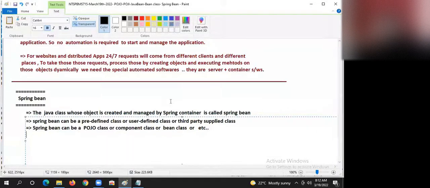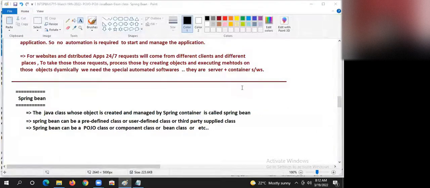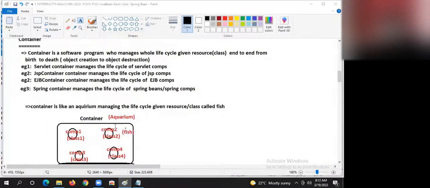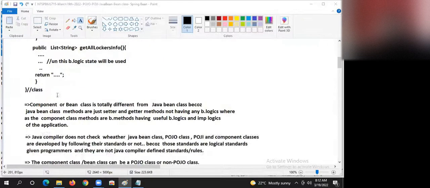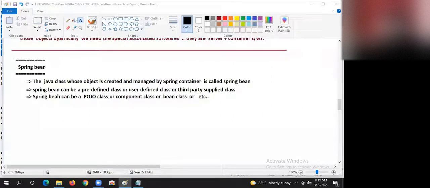Rakesh Kumar Gupta, 2 minutes back we discussed about component class. One minute back only I discussed. Today our first topic is component class. My dear people, please don't join late. Please be on time. Don't miss my revision also. I know it's early morning, but still you have to manage.